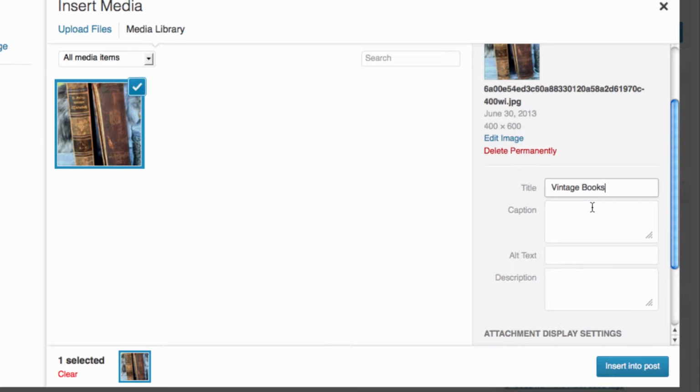We're not going to give it a caption because we don't really want the caption showing around the book itself, although a caption is very handy if you want to credit a photographer or the person that created the image. We're also going to give it what we call an alt text. This is an alternative text that will show should the image not load properly within the browser. In this case, we're going to again call it Vintage Books.